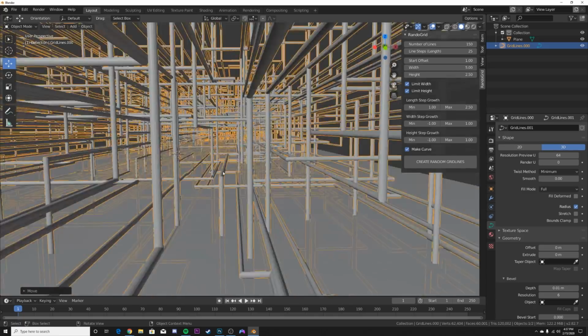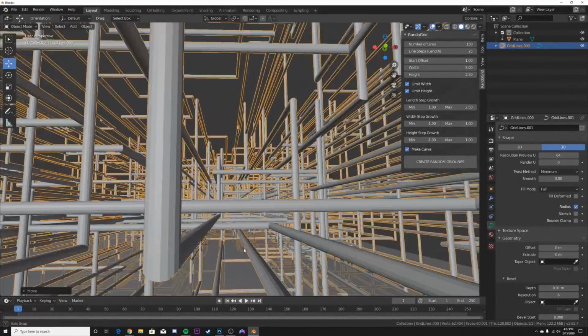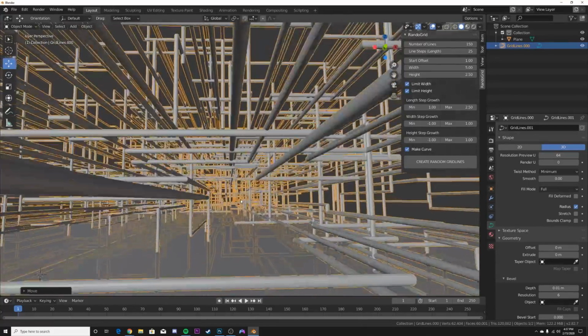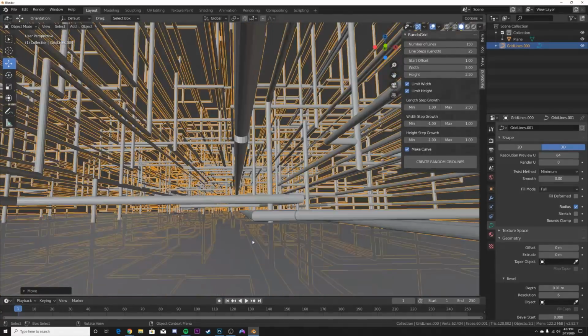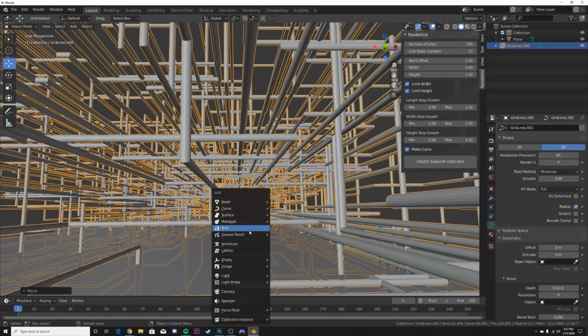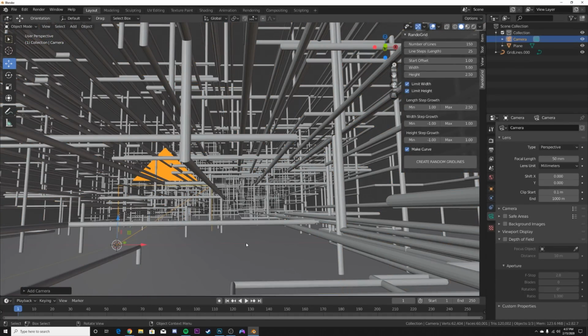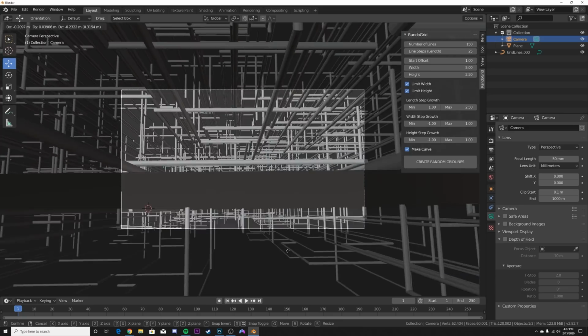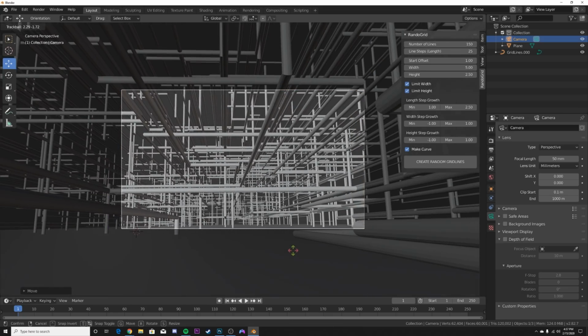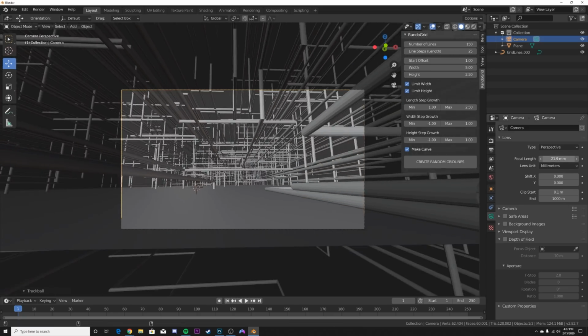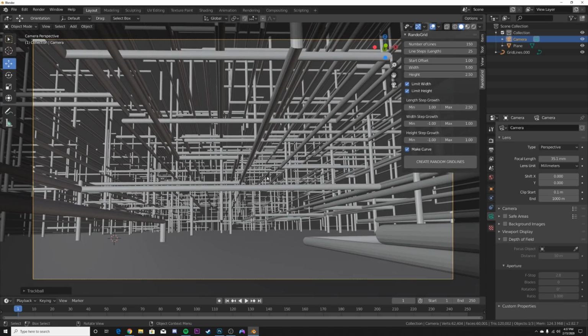Then we'll go in here and find a spot where I'd like to rest my camera so we can get a nice view. Maybe right about here would look pretty nice. Then I'll get my camera, press Ctrl Alt 0 to snap it to view, and hit G to bring it down, look up, and make my camera lens a little bit wider to get a nice wide-angle look.